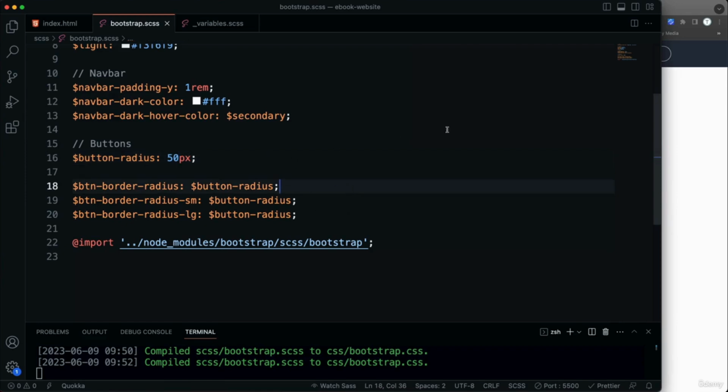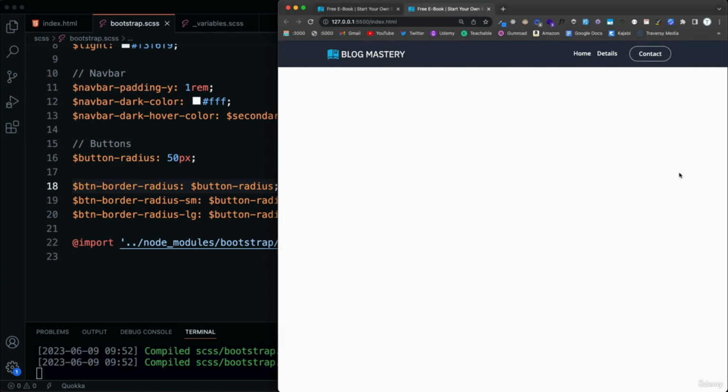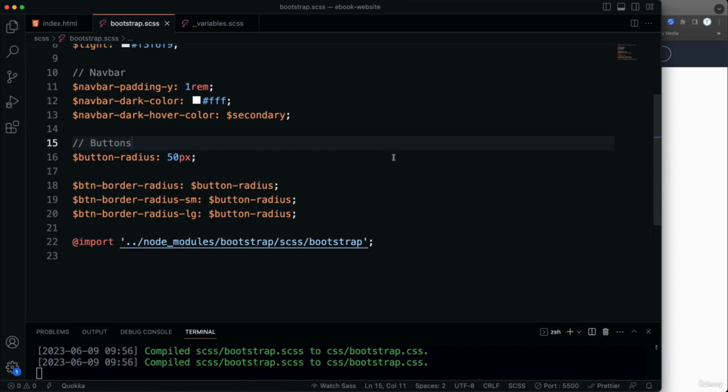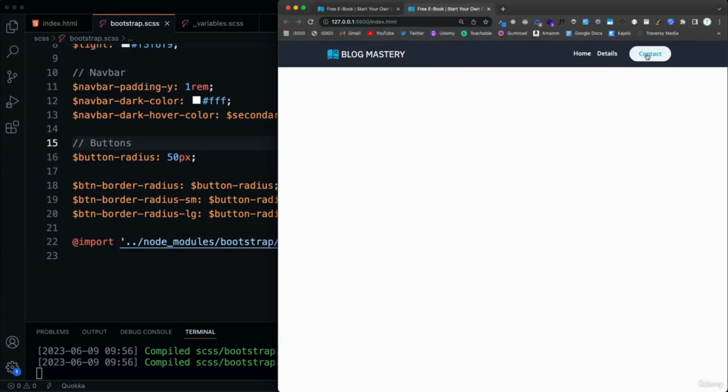So let's go ahead and take a look, and now the button is much more rounded. So all buttons, any button I create now is going to look like that, unless, of course, I add classes to change it. This is the default. Now, as far as the padding in the button goes, I want to set the X padding to 30 pixels and the Y to 10 pixels.